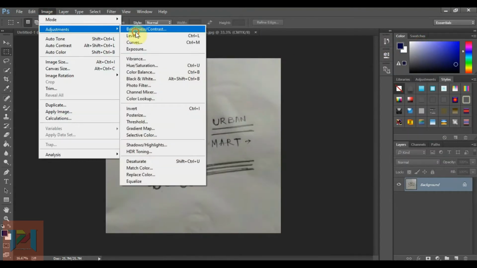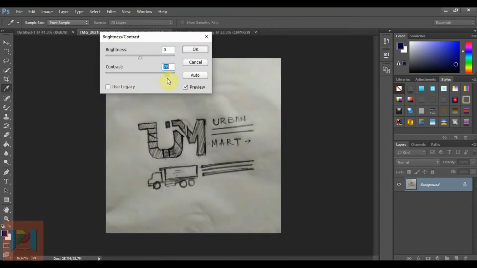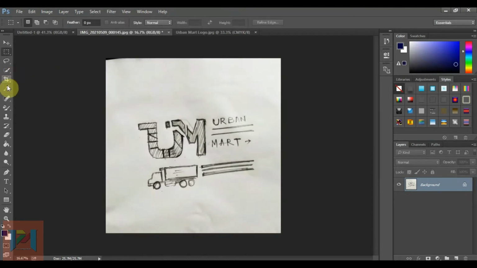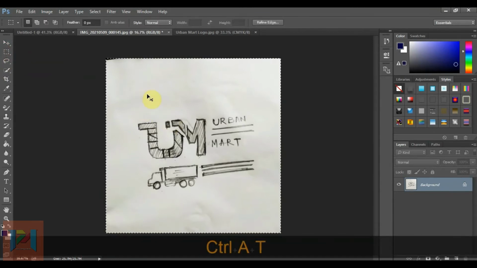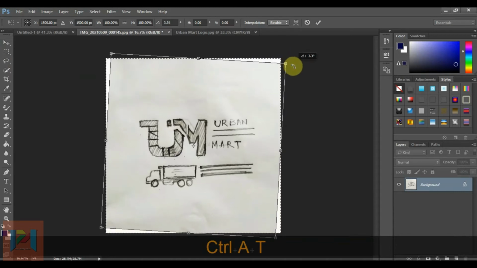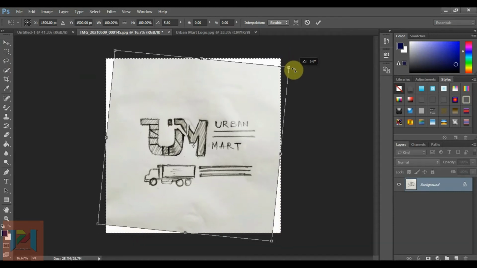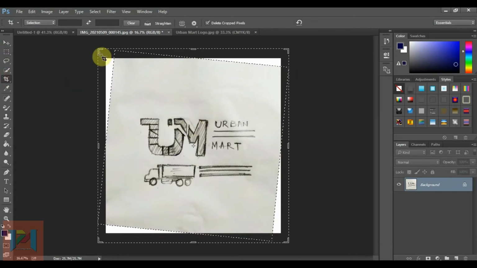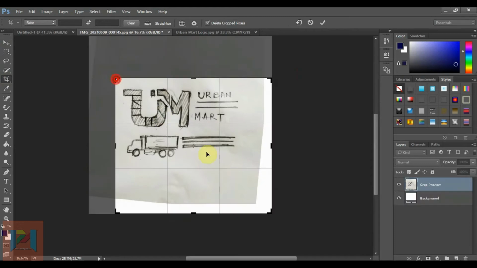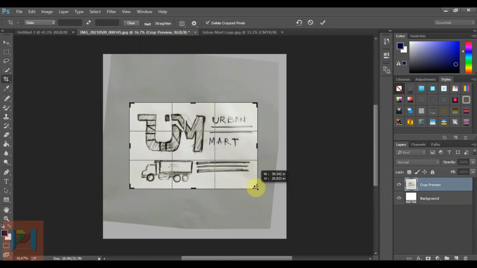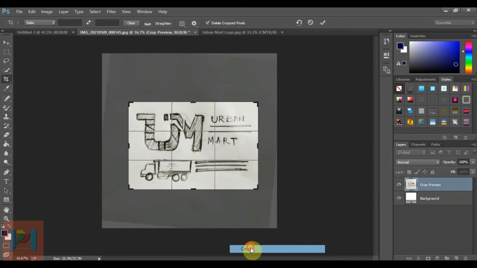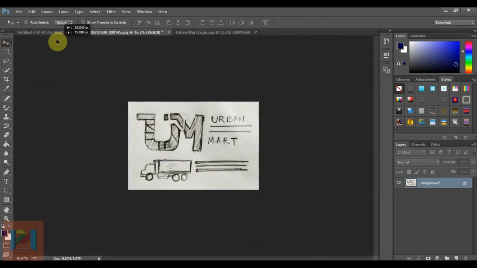I'm adjusting the color over here using curves and all the settings as you can see over there. I'm making it look good enough because it's not a scanned picture, I've just taken a snap from my mobile phone. So holding Ctrl A and adjusting the points, making it straight enough, and now cropping those areas that I don't need. I'm only targeting the sketch area. So applying crop by right clicking and clicking on crop.